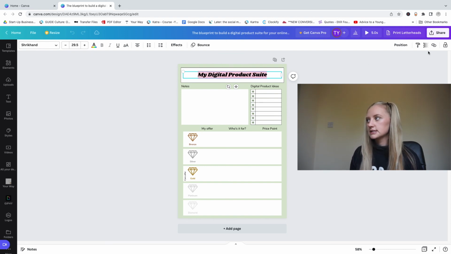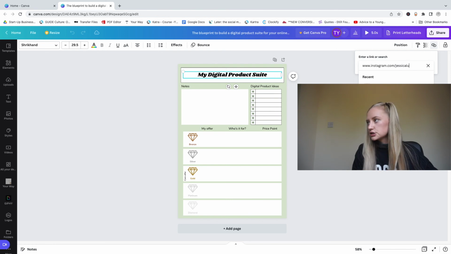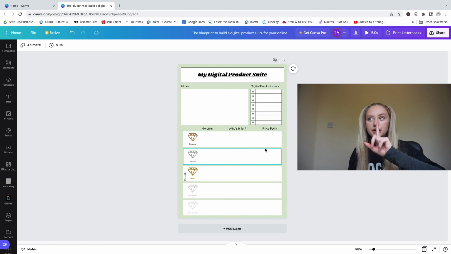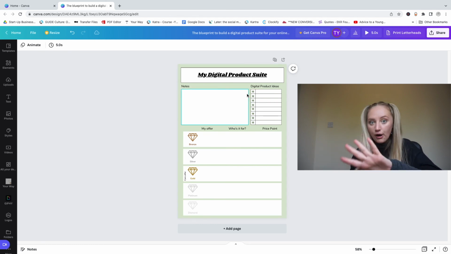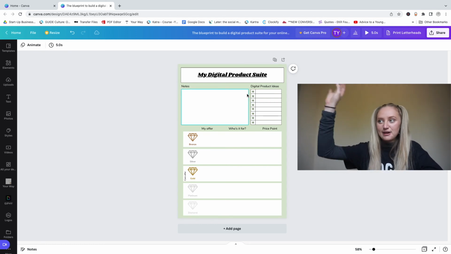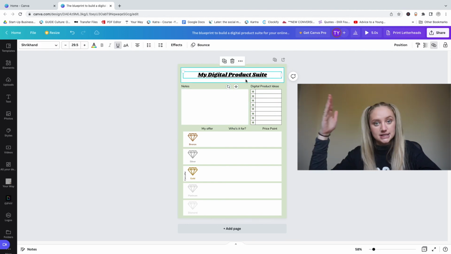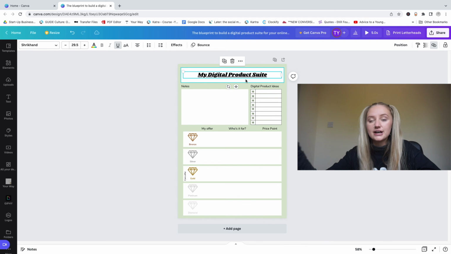You want to go up here to these two link symbols, and then you can type in your link. So let's say I want this to go to my Instagram. You can also link to different documents, which I think is kind of cool. And there you have it. So when you download this, even if you're offline, your link is embedded into those words. So once I download it and I click on it, it's going to open up whatever link that you put on there. So that's great if you have something free which you are giving to your audience and you want it to lead into a course or a lesson or something else that you are selling.